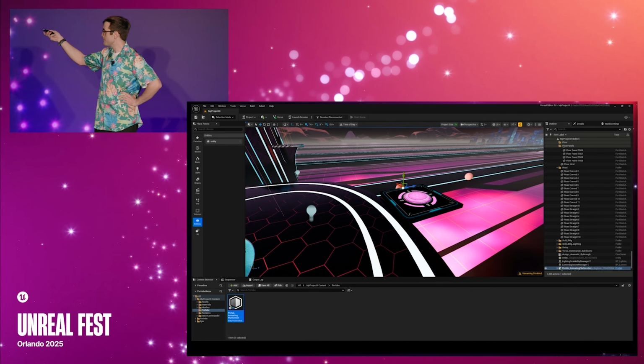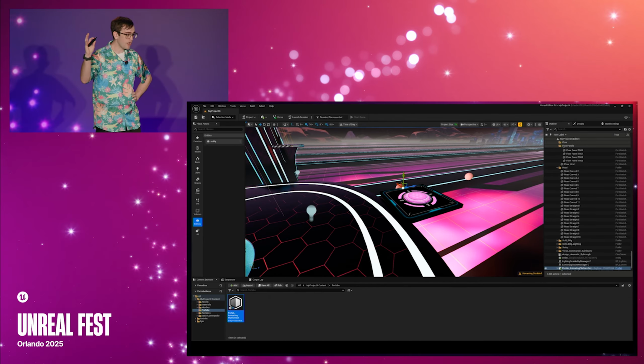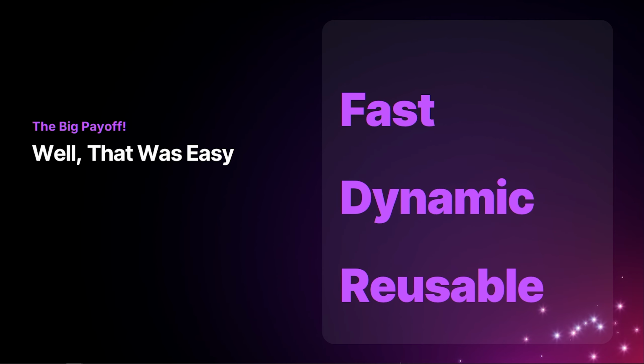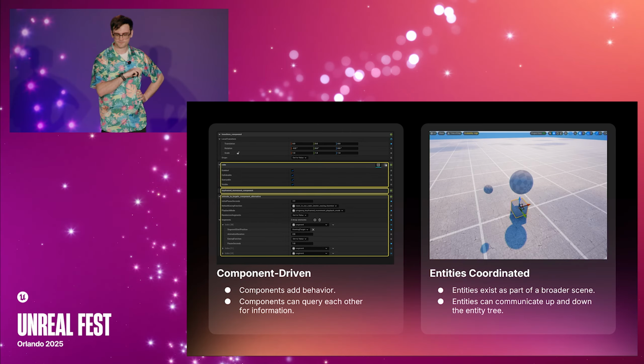And again, this thing runs Verse code. I can spawn that prefab while the game is going on, and it'll just get up, it'll get moving, it'll get doing what you need it to do when you need it to do it. It's easy. It's fast, it's dynamic, it's reusable. We need no Verse devices in the level. We can dynamically instantiate these things. It's super reusable, it's super customizable.